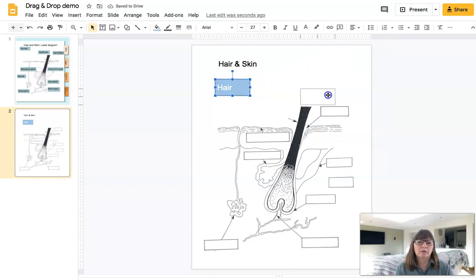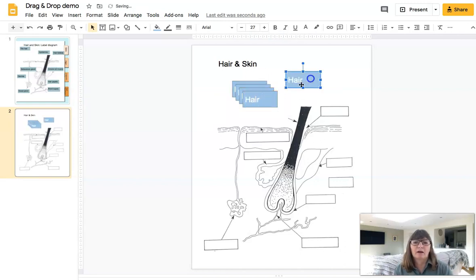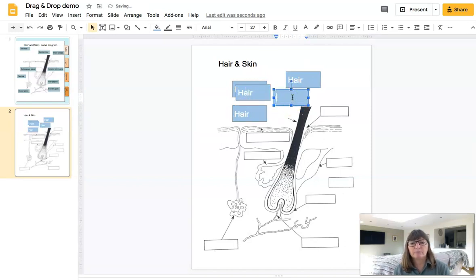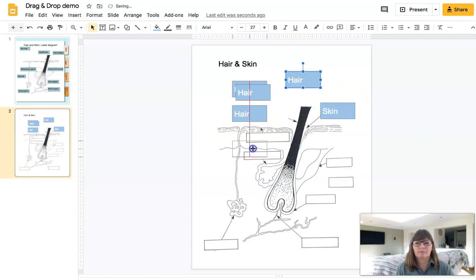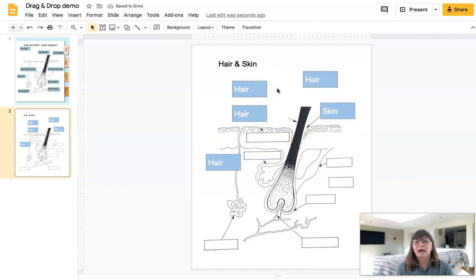And then to save me doing lots of boxes, obviously I'm going to just duplicate it, and as I duplicate it, I can just change the text inside. So that is quite simply how to create your exercise so that everything else is stationary except what you want to move. The next thing you need to consider is how you're going to share this with your learners.